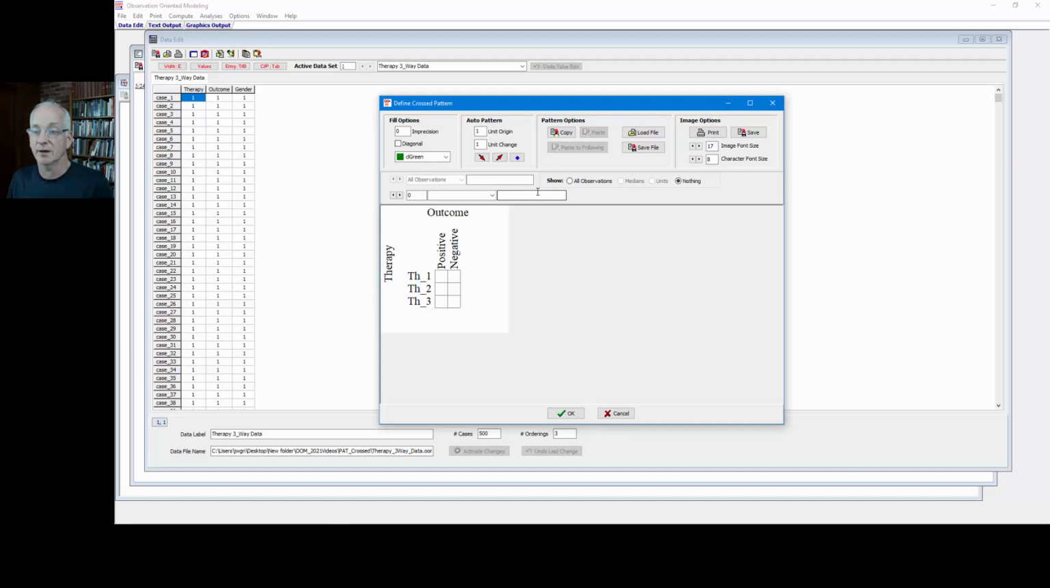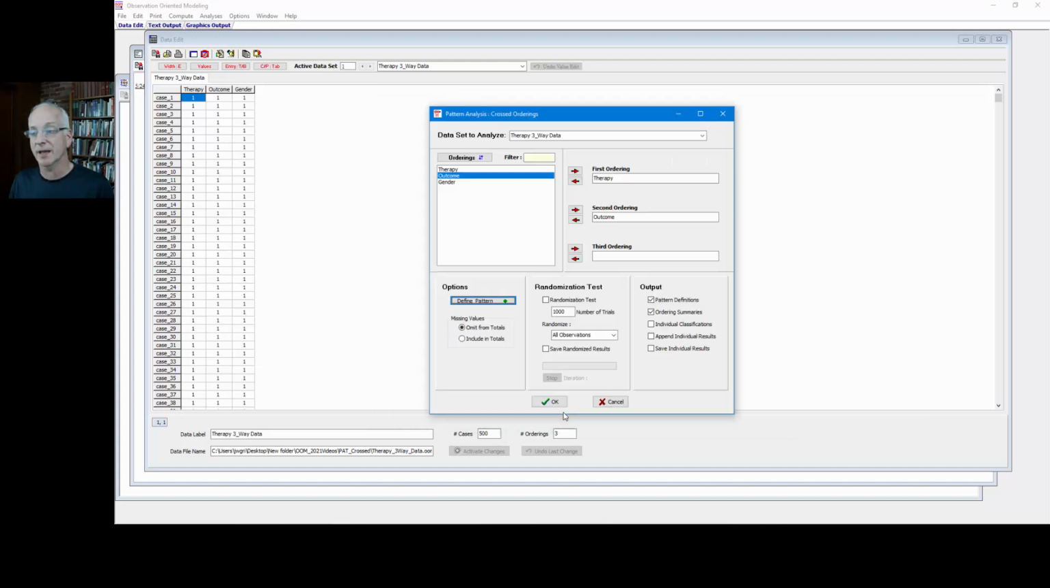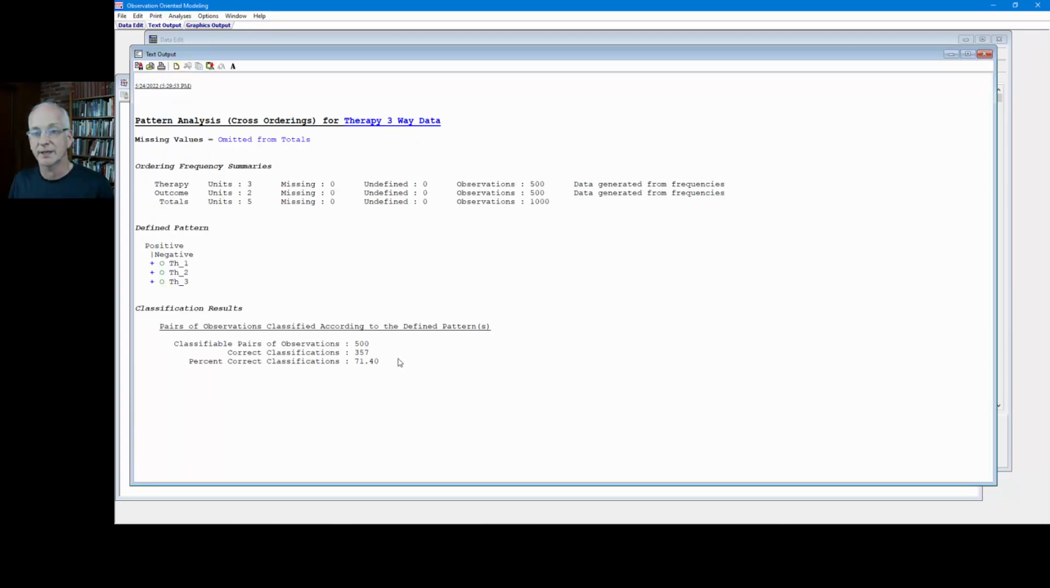And let's suppose that our expectation is that most of the individuals will respond positively to therapy 1, therapy 2, and therapy 3. So there is our simple pattern, expected pattern where we hope to see most of the observations. So I'll select OK to accept that. And let's go ahead and just run the analysis. And we're taking the text output window.